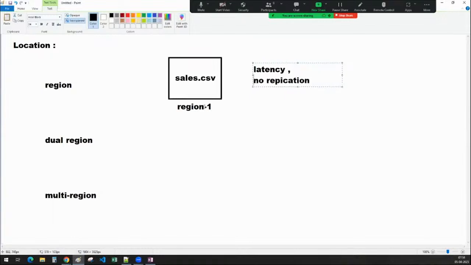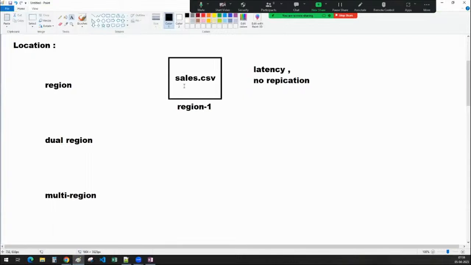When I say latency, you want to get the data from this particular bucket. There are plenty of people who need the data from this bucket, and many people are accessing it. That is the reason there is latency because of a single region. So there will be latency and there is no replication. When I say replication, we will see it in dual region, guys. Now, if a failover happens, the data will be lost.